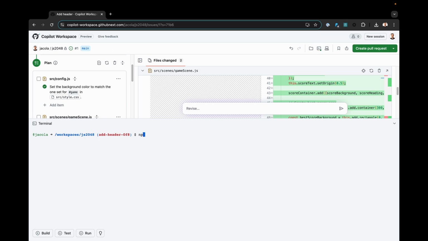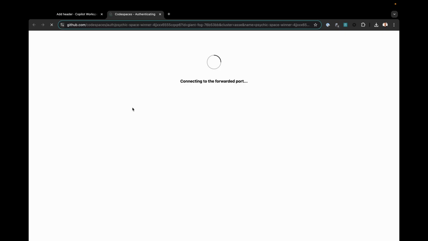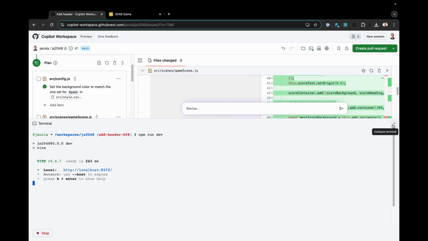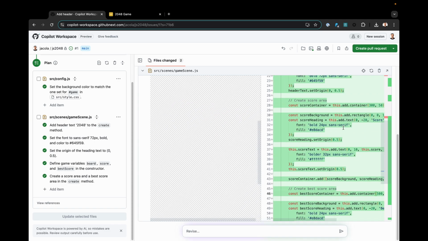And we have a codespace running in the background here, so we can quickly preview what we're creating and make changes on the fly too. So here it got the score and the best score a little bit wrong, so I'm just going to fool around real quick and change some of the parameters until they're about in the right positions.